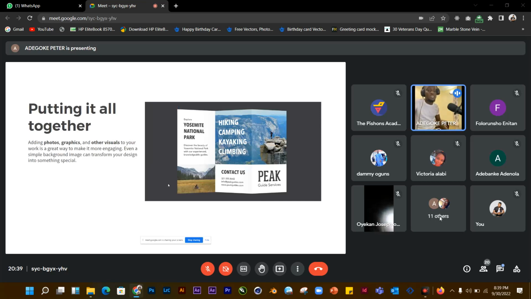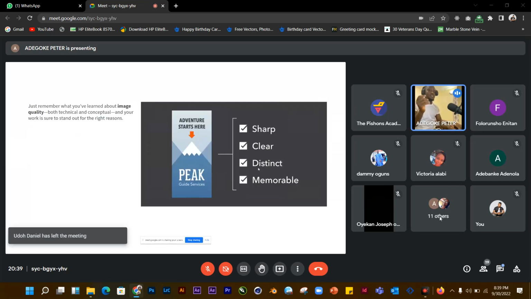So now, putting it all together, adding photos, graphics, and other visuals to your work is a great way to make it more engaging. Even a simple background image can transform your design into something special. Imagine this brochure without this striking image to highlight the hiking, camping, and climbing aspect of this design. Will it catch your attention as much as it does now? Do you understand? That is how impactful images can be in your design.